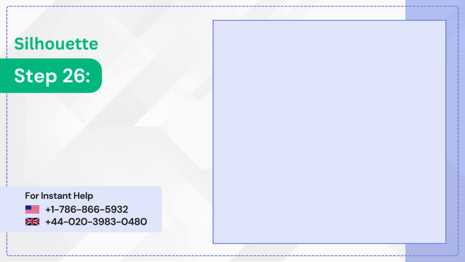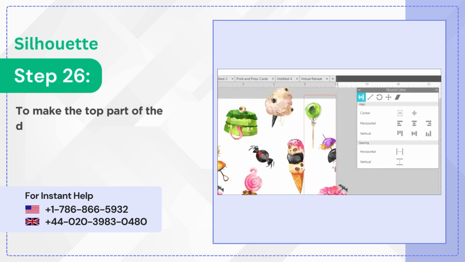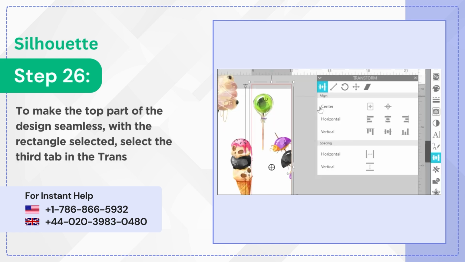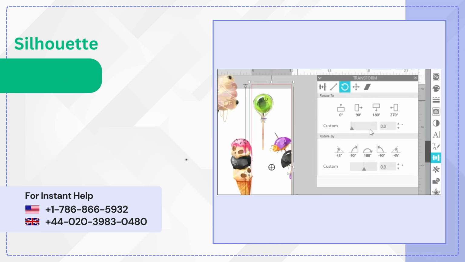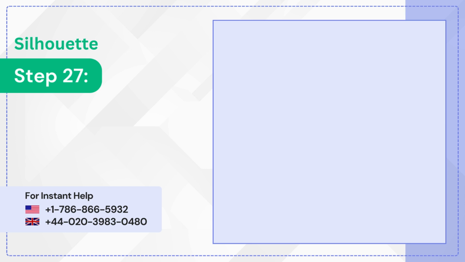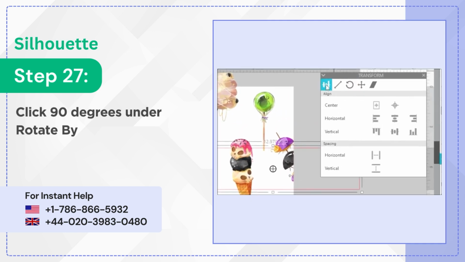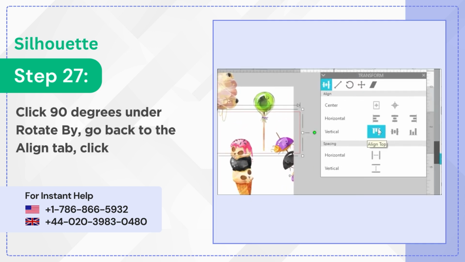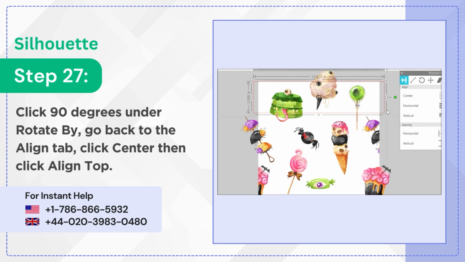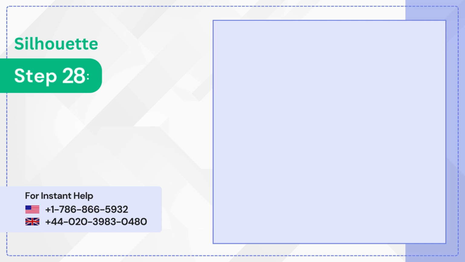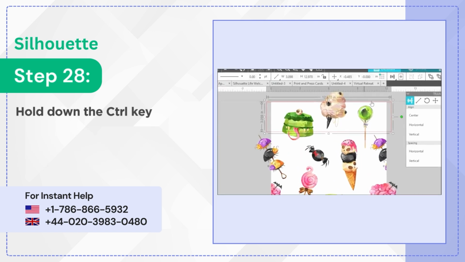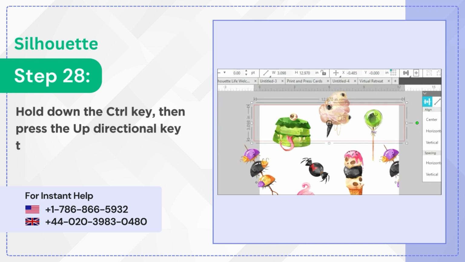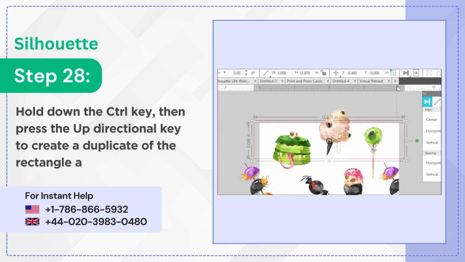Step 26. To make the top part of the design seamless with the rectangle selected, select the third tab in the Transform panel. Step 27. Click 90 degrees under Rotate by, go back to the Align tab, click Center, then click Align Top. Step 28. Hold down the Control key, then press the up directional key to create a duplicate of the rectangle and place it on top.